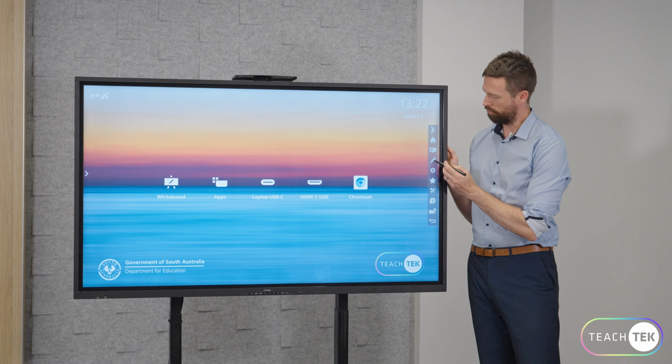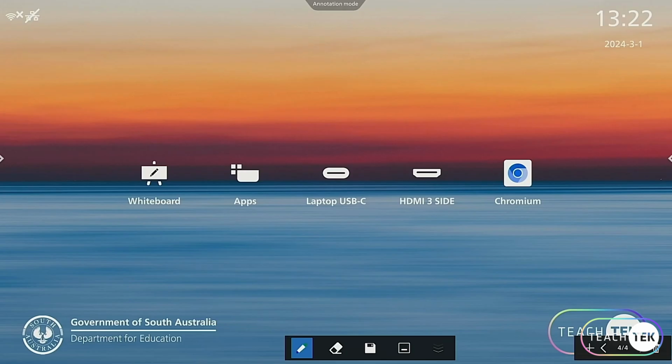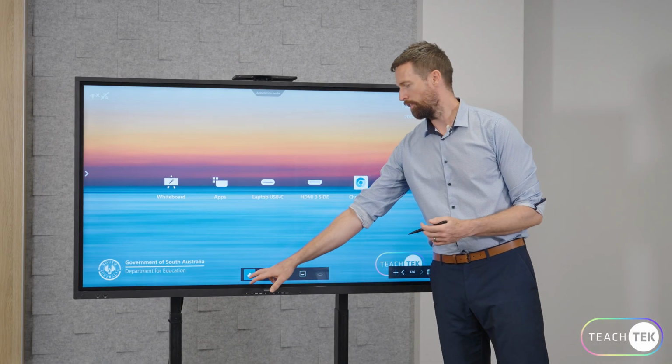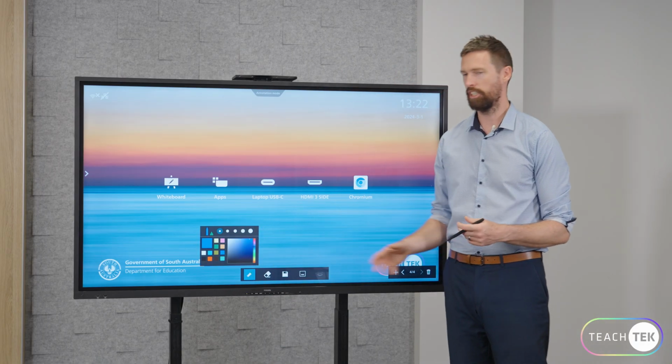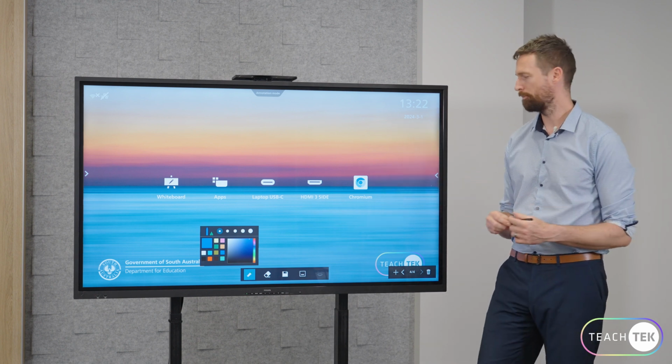This third one down, or fourth one down I should say, is just our annotation. Now that's just going to overlay over the top of the screen. If you're on any input, that's going to overlay over the top there. There's a few options you've got down the bottom here. So you've got pen. If you open up that, you can change the color, you can change the thickness of the line, have a bit of a play there.